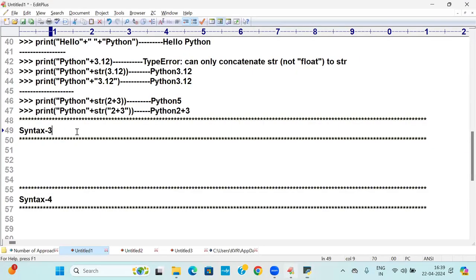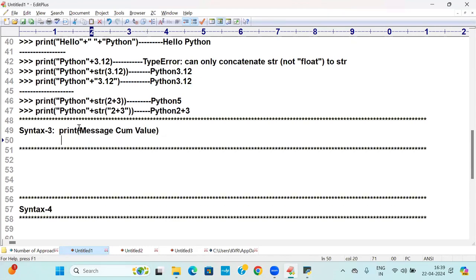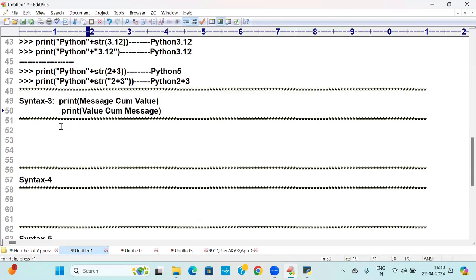So I'm writing here print of message comma value, or value comma message, whatever it is. Print value comma message. This is what I'm going to discuss: value comma message or message comma value. I'm going to discuss how we can deal with this.